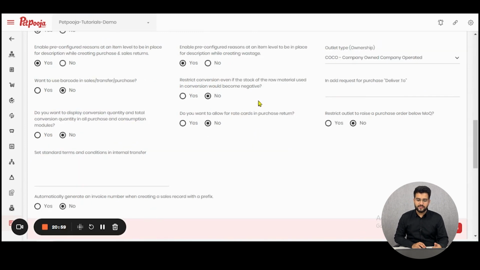Restrict conversion if the stock of the raw material used will become negative. If you want to create a semi-finished good, but the raw materials being used inside it is in negative quantity, then we would suggest you to keep this setting yes, because essentially if a stock is in negative quantity, how can you use it to create a good which is made out of it? It does not make sense. But if you want this to happen, you can click it on no.